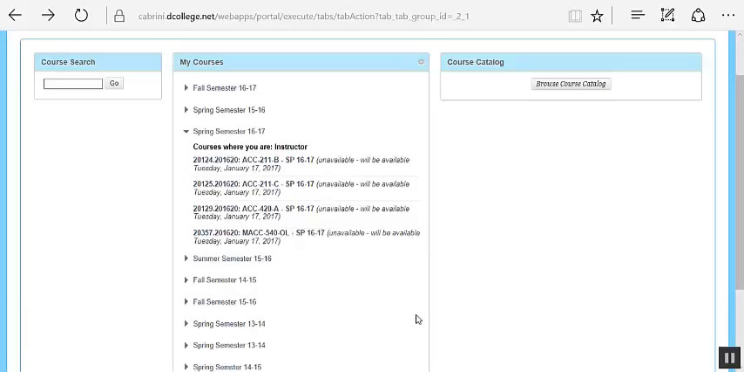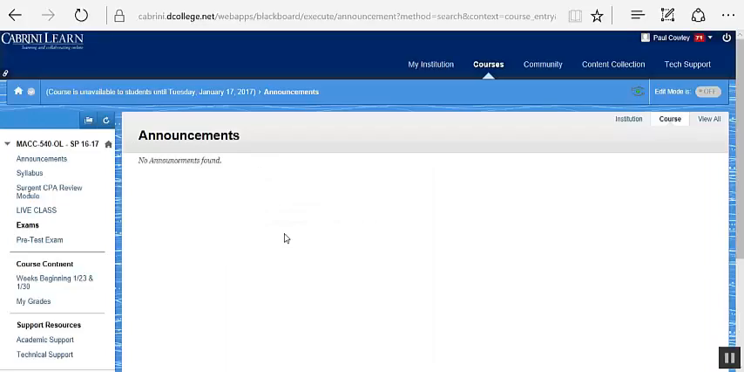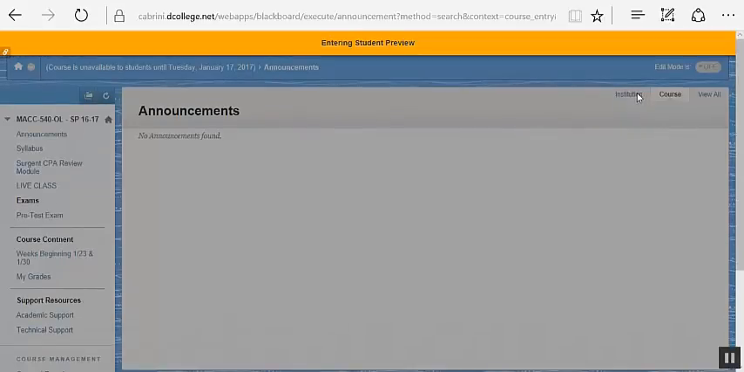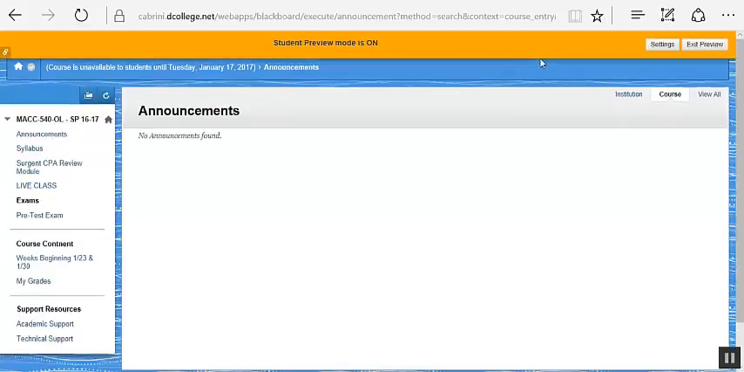So what you would want to do is pick the MACC 540 course. That's the course that we're talking about. We'd click on that, and that click will take us into our classroom. Before we go on, I'm going to switch the classroom to a student view so you get a little bit more realistic view of what you would see as a student.